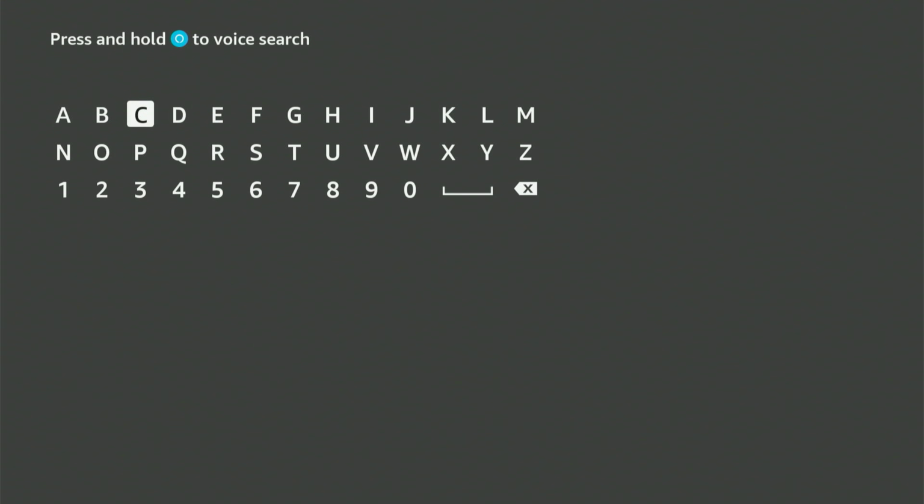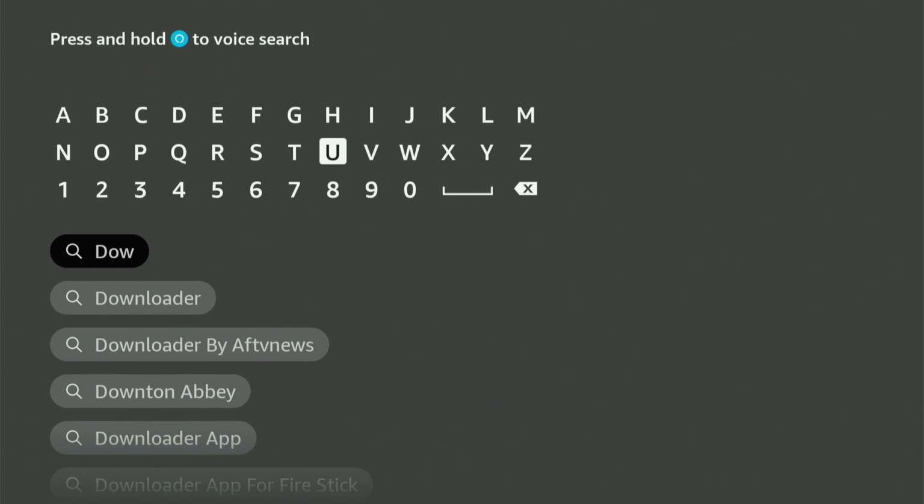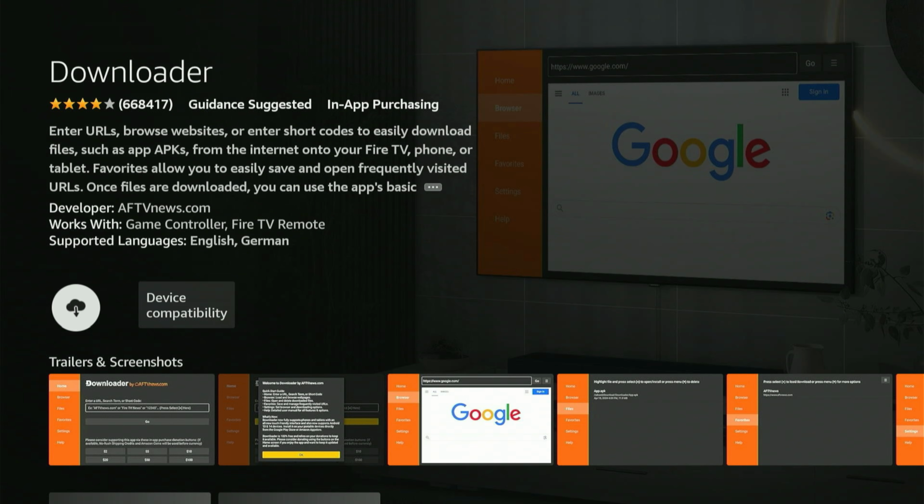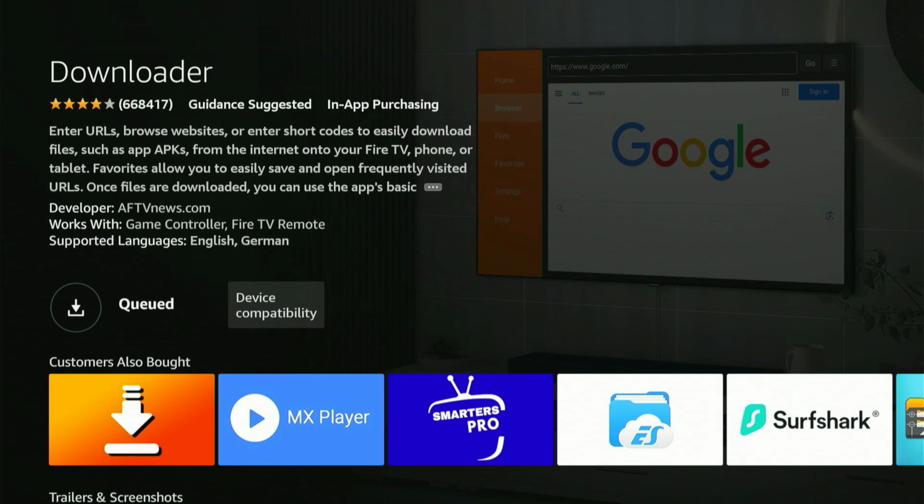First, navigate to your home screen and find the magnifying glass icon. Press down, then hit the center button on your remote control. This brings up a keyboard. Now, type Downloader. It should show up in the suggestions. Scroll down, choose it, and hit the center button. That takes you to the right app, which shows up in orange.